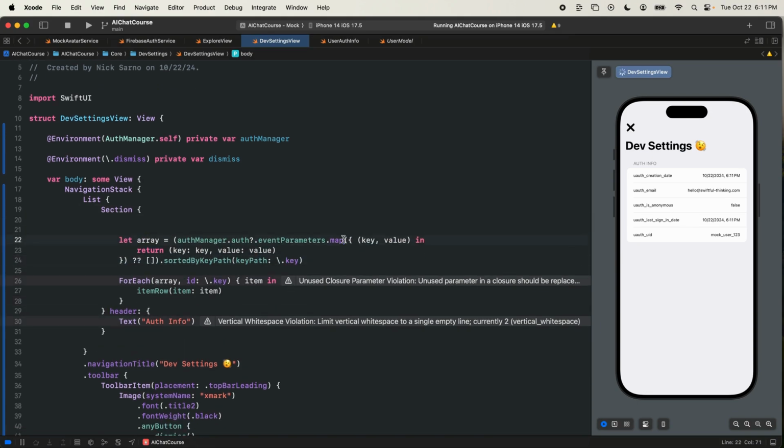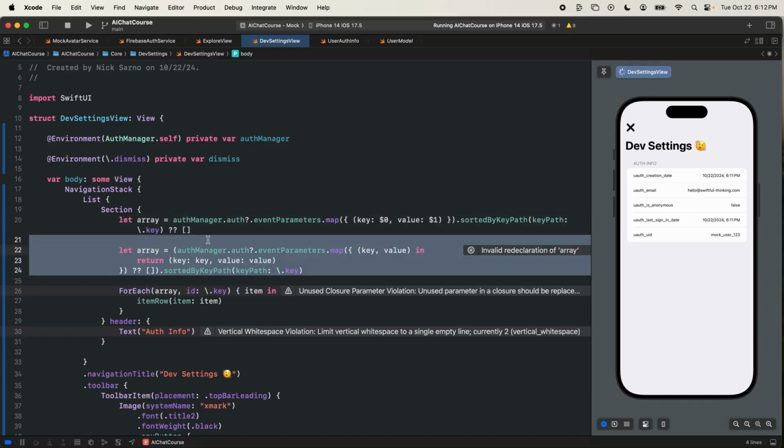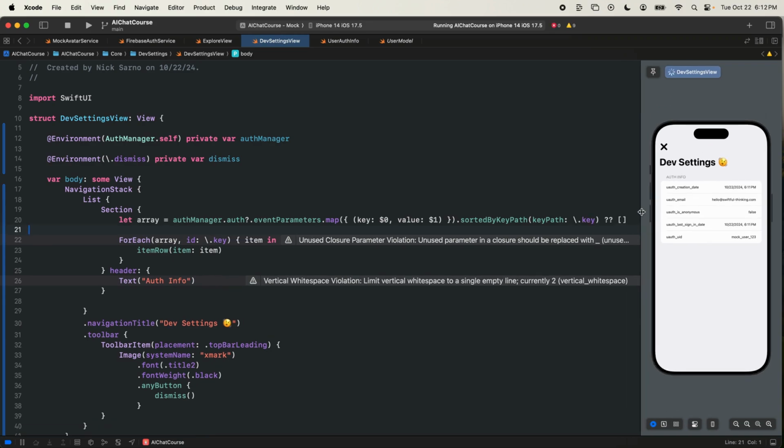Firstly, we can condense this whole closure, because I did this so that you guys could see what we were doing. But the shorthand way to write this is: let array equals the event parameters .map. We'll copy what we're going to return and paste it in here, except rather than naming these, this will just be the $0 and the $1. Then we'll copy the sorted by key path and put it here, and then otherwise a blank array. So I should now be able to one-line this code.